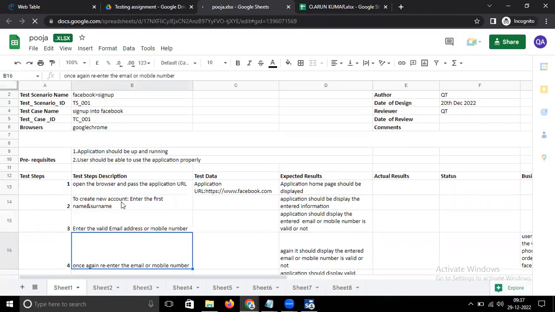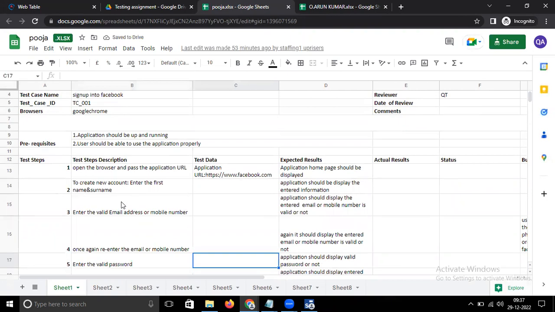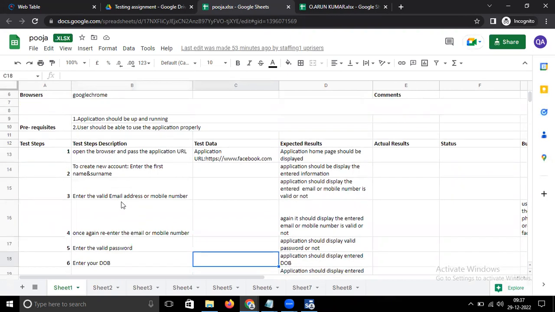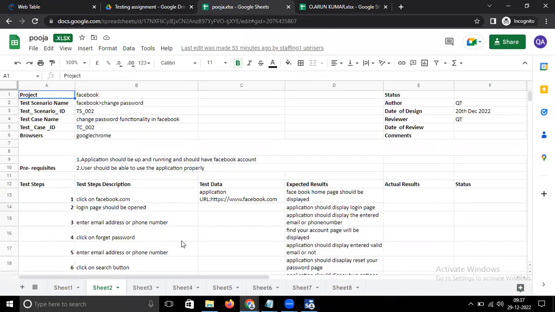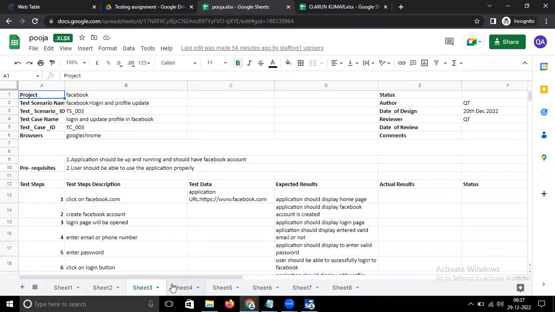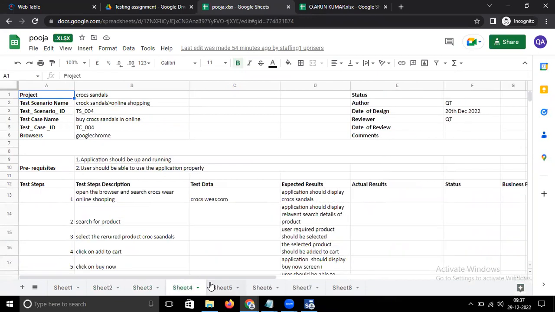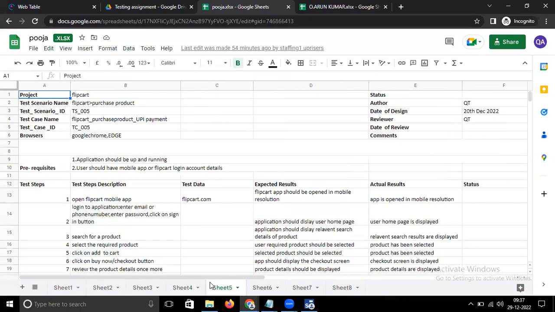Here also the same point again. Update the format issues and make your test case in a proper case format, Pooja. Okay, sir. In all the test cases, same issue, Pooja. So you need to update that format issues and you need to update that spellings.